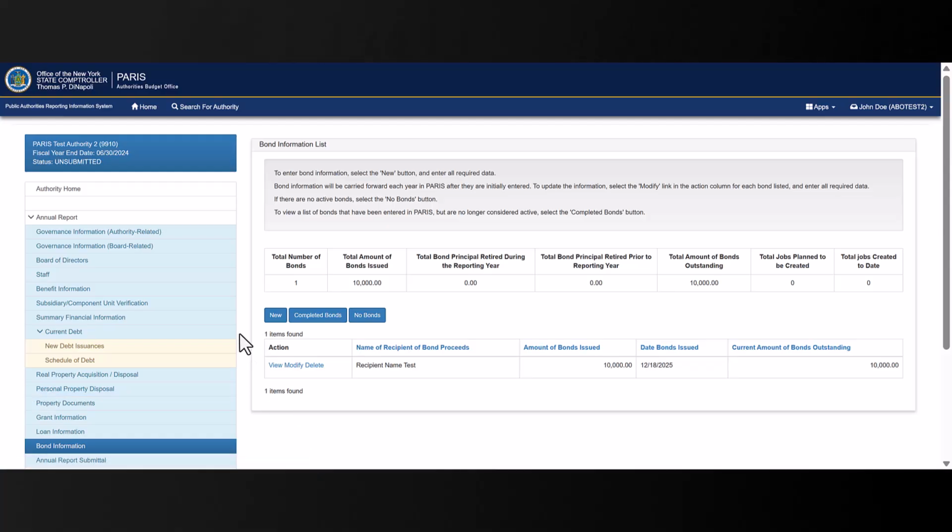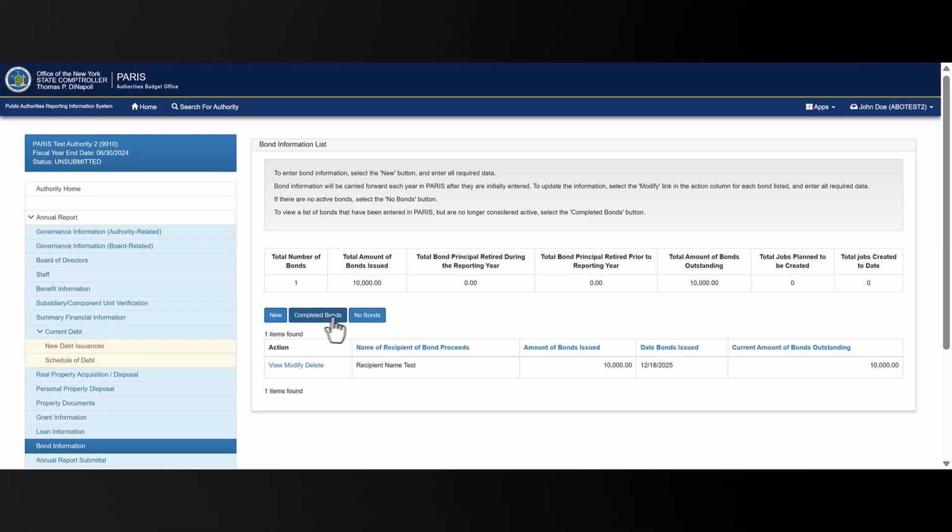To view a list of the bonds that have been entered into Paris but are no longer considered active, select the Completed Bonds button. If there are no active bonds, click No Bonds. You'll be asked to confirm this choice, and then you can click Save.